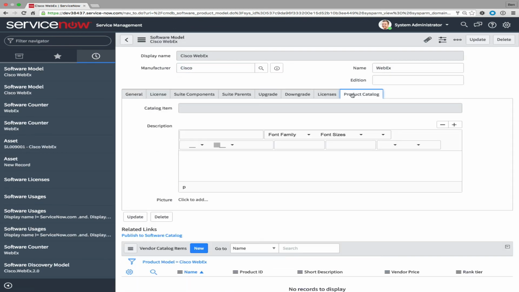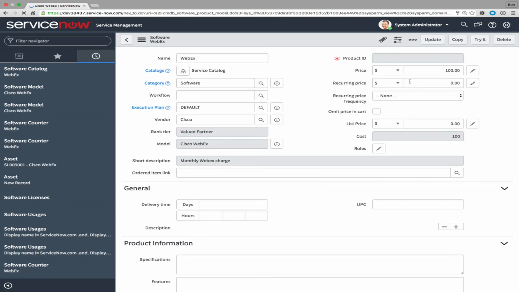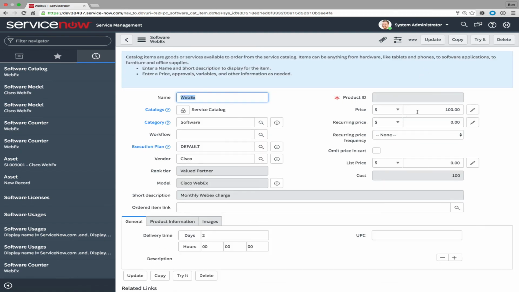We can identify on the product catalog any details about this, provide a description for what somebody would get with WebEx. I'm more concerned right now with just publishing this to the catalog so that you can see this. I'm going to put it in the software category. And it's going to take me to the catalog item for this, for Cisco WebEx. Notice it automatically put in a price. I could also set it to be a recurring price instead, because it is a recurring price.